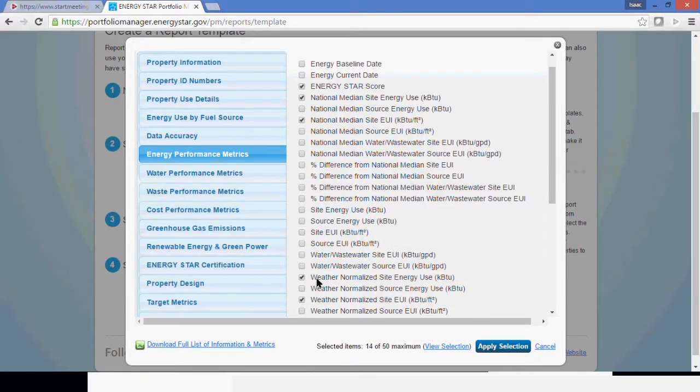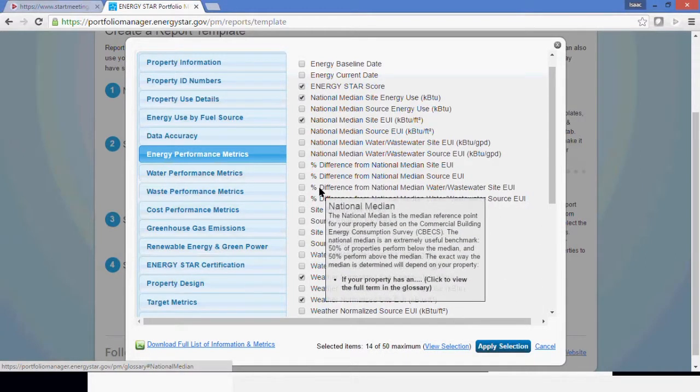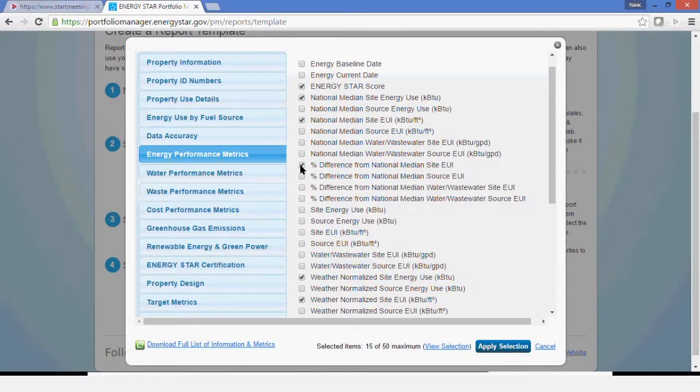The last metric that you want to compare when looking at national median versus weather normalized is the difference between the two. You can look at that here with the difference between national median site EUI. Go ahead and click that. There is one caveat: this national median will look at the site EUI versus the national median average, not the weather normalized site EUI. So there is a quick calculation you can do to look at the weather normalized progress versus the national median.